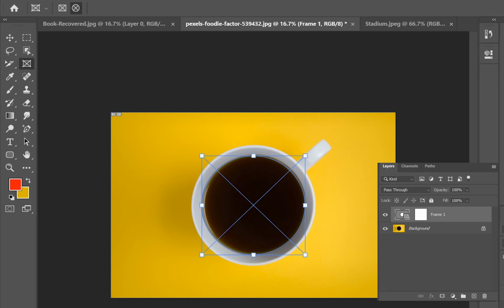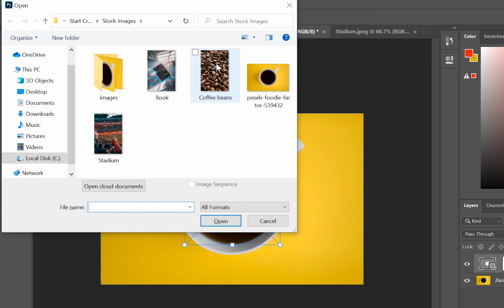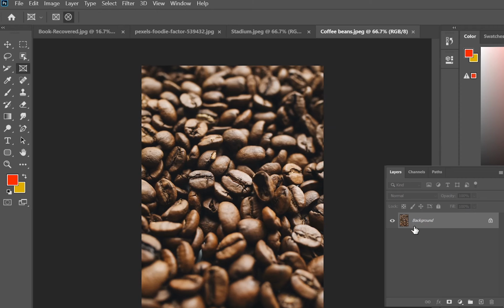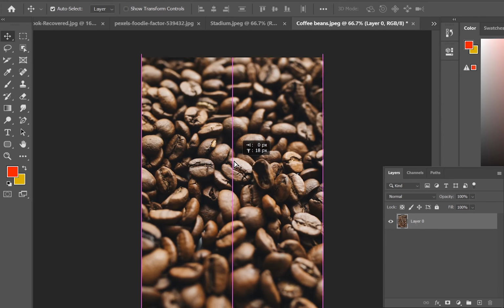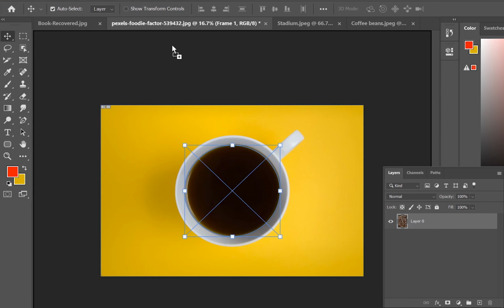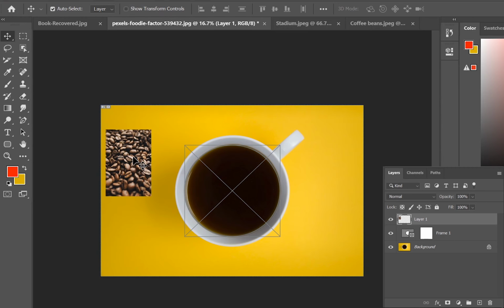Let's fill the blank portion with an image. I have a few images here. Let me select the one with the coffee beans. Now let's move this to our working file. You just need to unlock the layer, drag the image and move it to our working file. You can see one more new layer is created in the Layers panel, which is of the coffee beans.